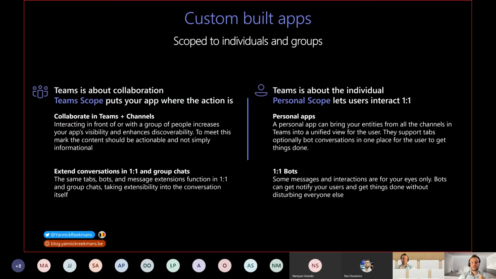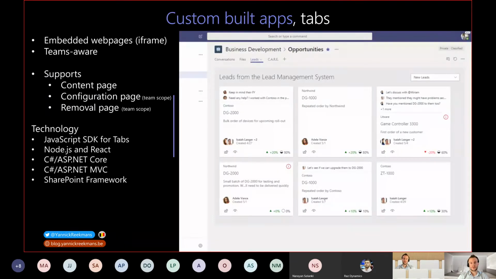Now, let's dive into each extensibility point. So first of all, and probably the most popular extensibility point, is a Teams tab. A Teams tab is a canvas, and it's in essence just an embedded web page. The Teams client will show your website or your web application in some sort of an iframe. First of all, you can use your existing website or web application and put it in the iframe. Now, that's not very useful yet because there's no interaction with the Teams client at that point.